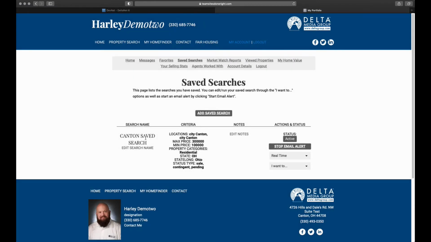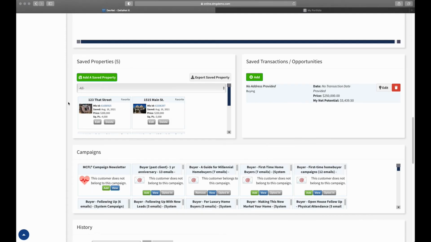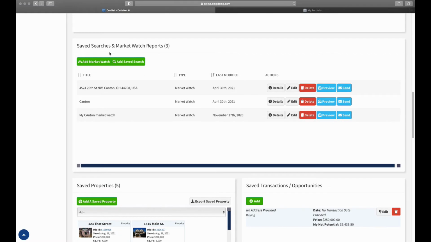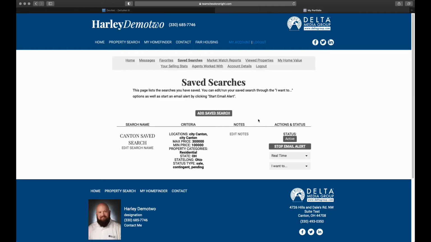So they have some things that they can configure here. They can change the search name, they can modify their search a bit, or they can just run this search so that they can see what kind of results it's producing when they actually come to the website on this page. Now, the saved searches that would also show here are ones that you create through the DeltaNet. So if we go back in here and go to our Saved Searches and MarketWatch section, I could click Add a Saved Search and use the DeltaNet property search to create one, and that would show up in their list here also, so they can see all the searches that are saved for them.